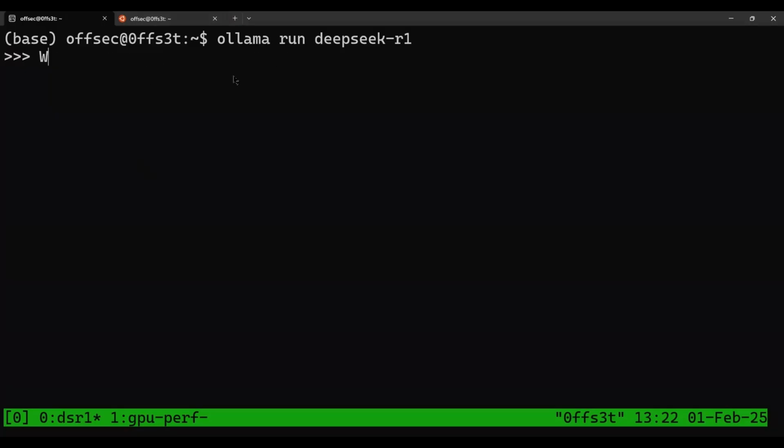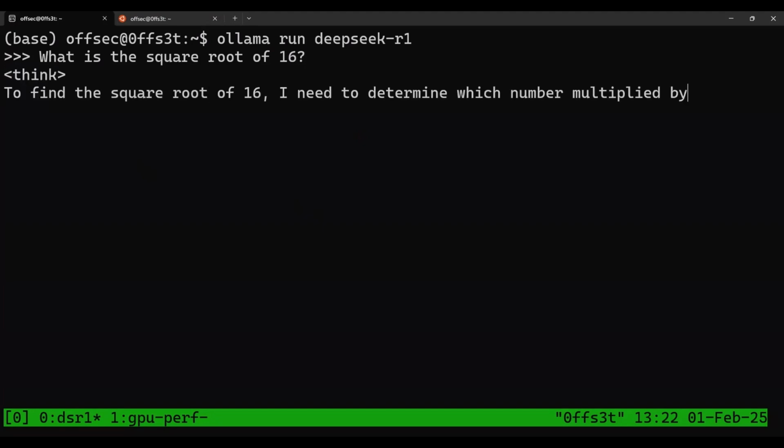So what is the square root of 16? I did not ask how you reason. I did not ask anything. I just asked what's the square root of 16. Let me put a question mark here. So let's see how it reasons.